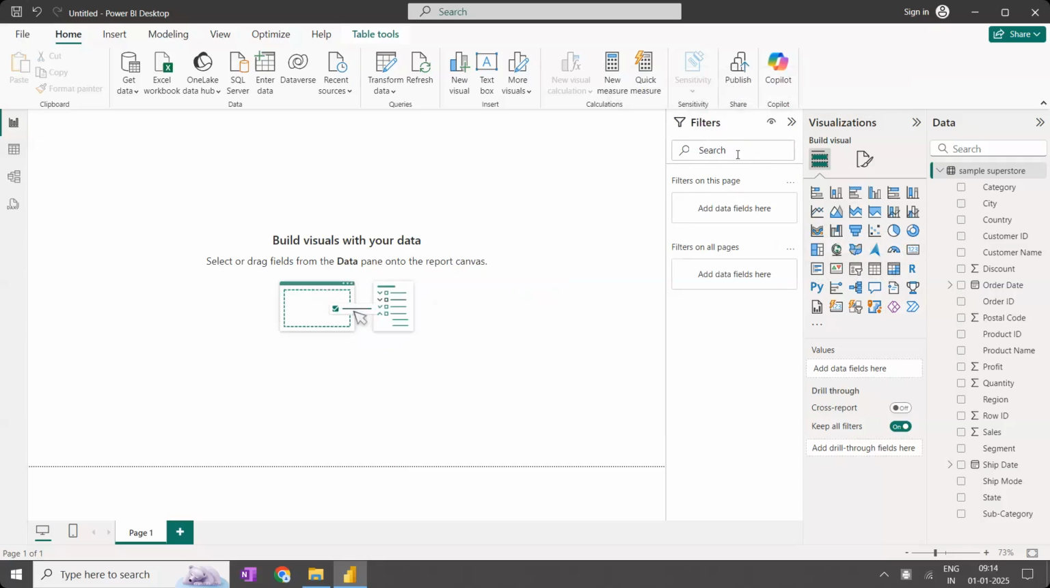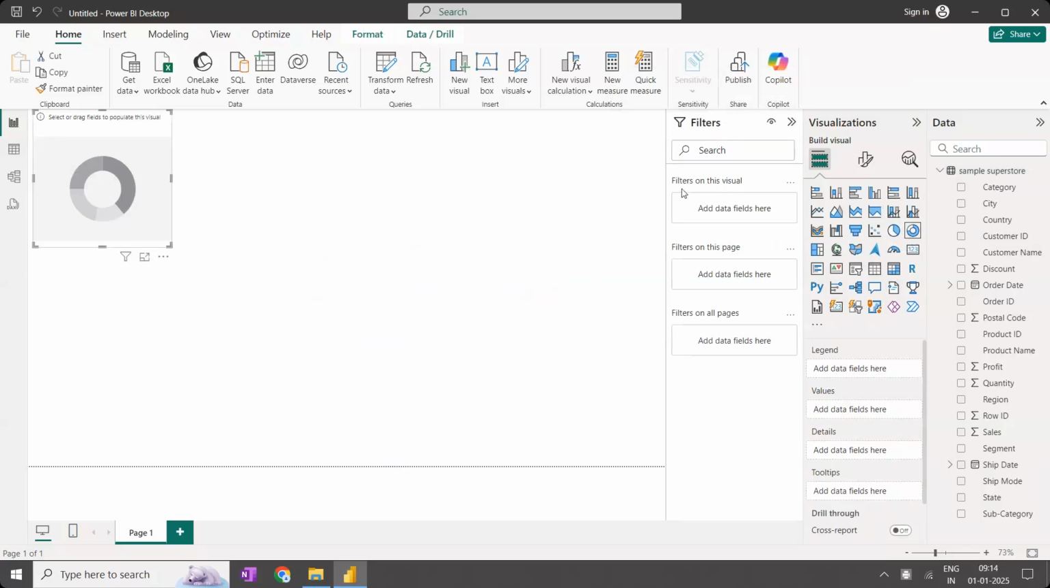Filters can be applied in three ways. One is a filter for a particular plot. For example, if I select a particular plot, let's take a donut chart, you can see filters on this visual, filters on this page, and filters on all pages. All three are different. Filters on this visual means it will be applied only to this particular visual. Filters on this page means it will be applied to all the plots on that page. And filters on all pages means it will be applicable on every page you have. These three we are going to discuss practically.